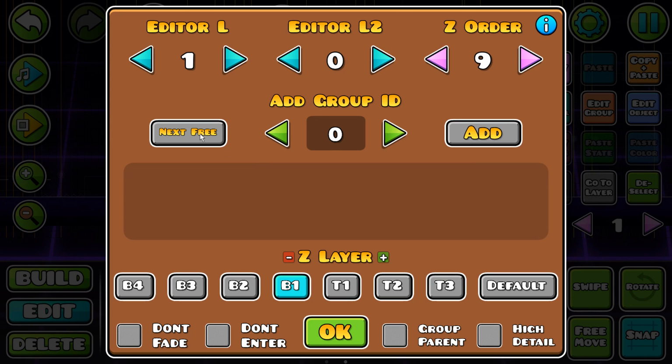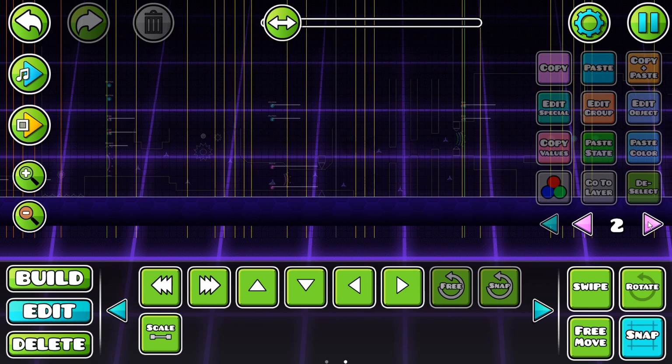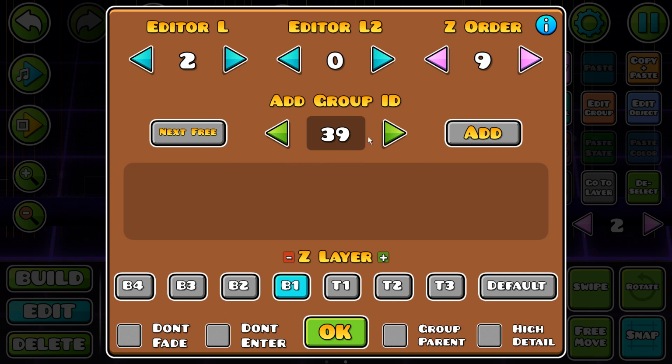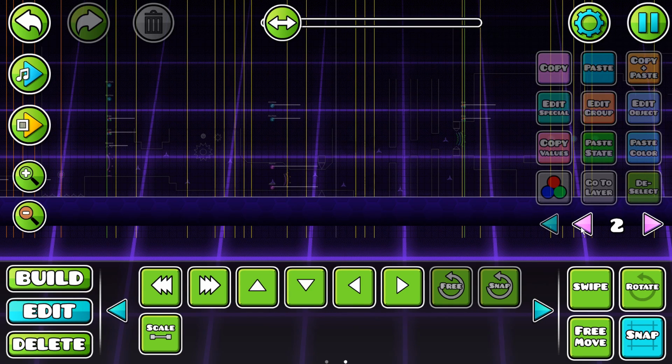And this is gonna be, the next free group is 38, okay. Then I'm gonna go to layer 2. I'm gonna select all of these little things, edit group, next free one, 39, add this one. Okay, so now we have 38 and 39.